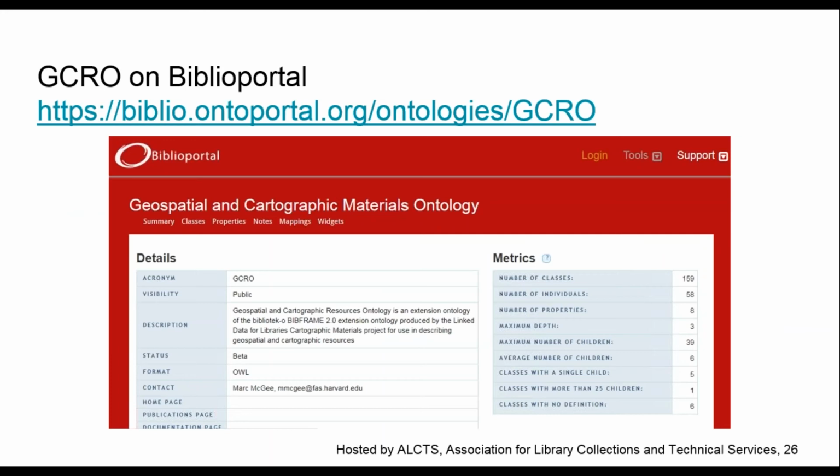I've showed some models and I've showed some RDF. Coming back a little bit out of the weeds, a resource I did want to highlight that I hope might be helpful for those in the audience who might want to take a closer look at how GCRO is structured is BiblioPortal. BiblioPortal is an offshoot of the BioPortal project. It's a relatively new tool that serves as a clearinghouse for library data ontologies. Here you can search, browse, share, download existing library ontologies.